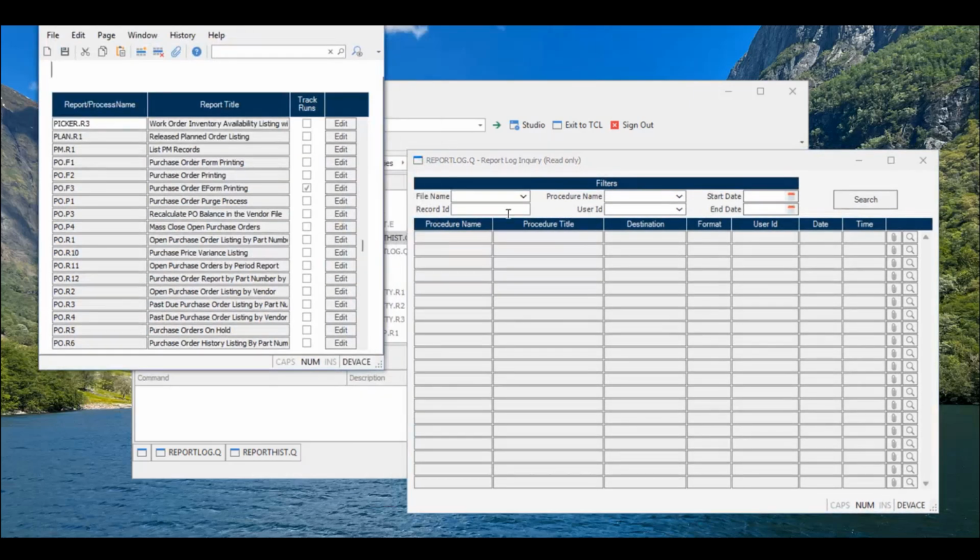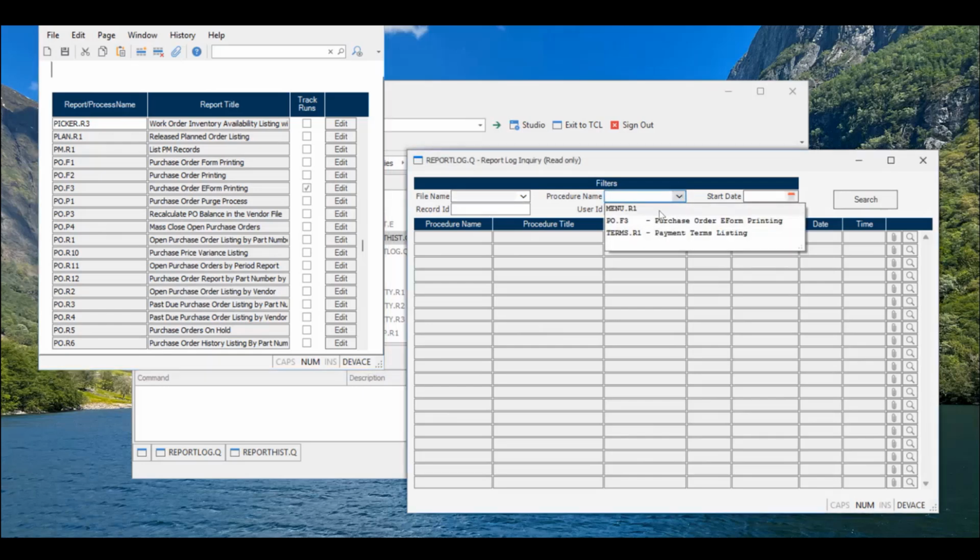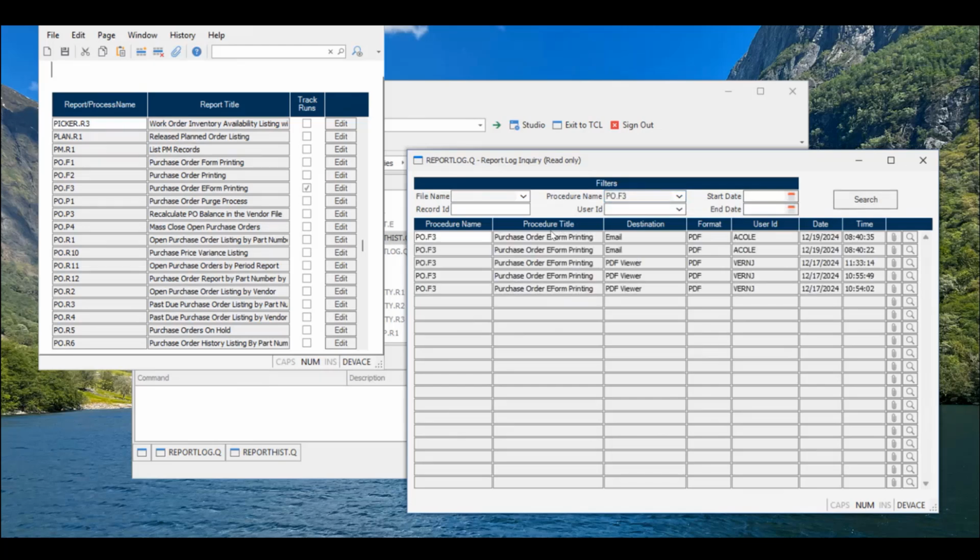There are different ways to search. You can search by file name and record ID. You can search by procedure. So any procedure that's tracking enabled will show up in this list. Again, development server, so we don't have a whole ton here. But if I click POF3, and I just say, that's fine, search. So you can see 1, 2, 3, 4, 5, right? So that was run 5 times in the past month.